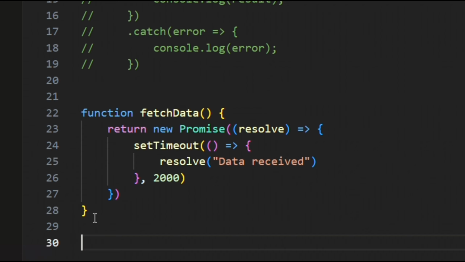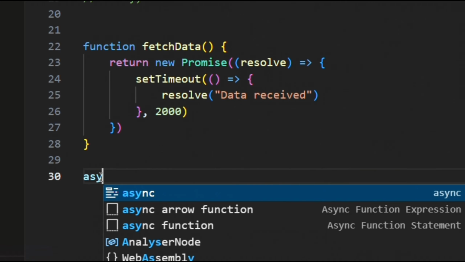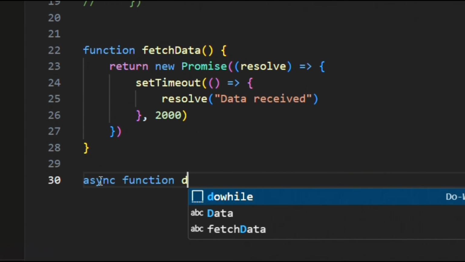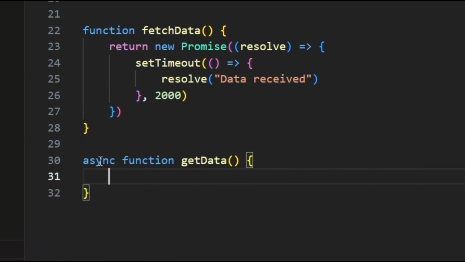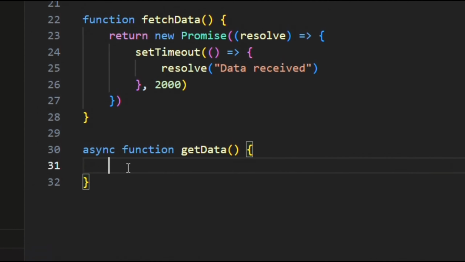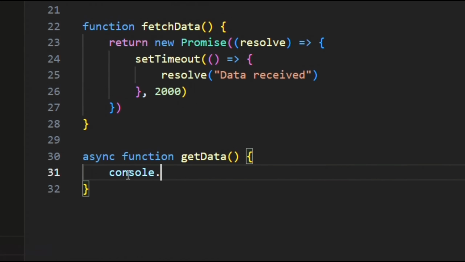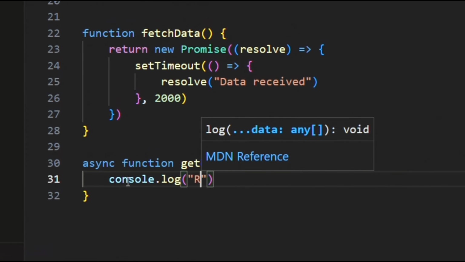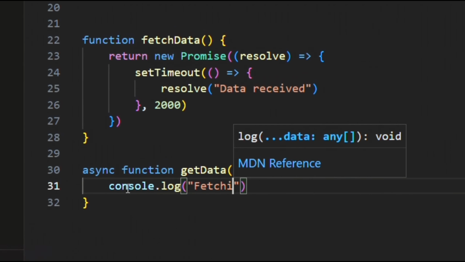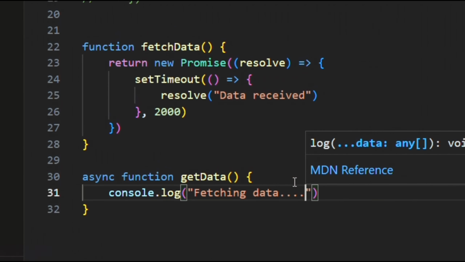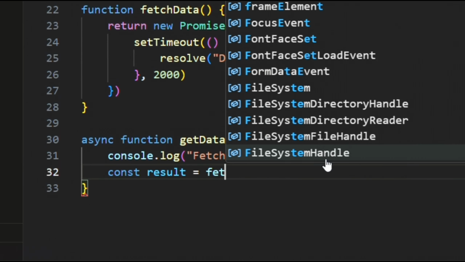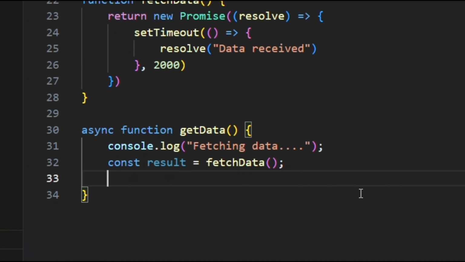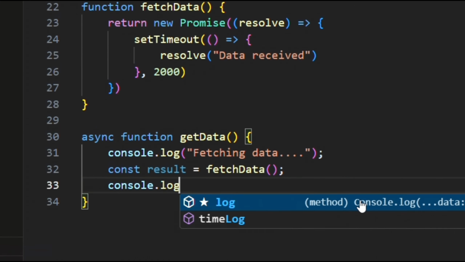To get the data, use another function using async and await. So create an async function, async function getData. console.log("fetching data"). const result equal to await fetchData, which calls the promise function, and print the result.